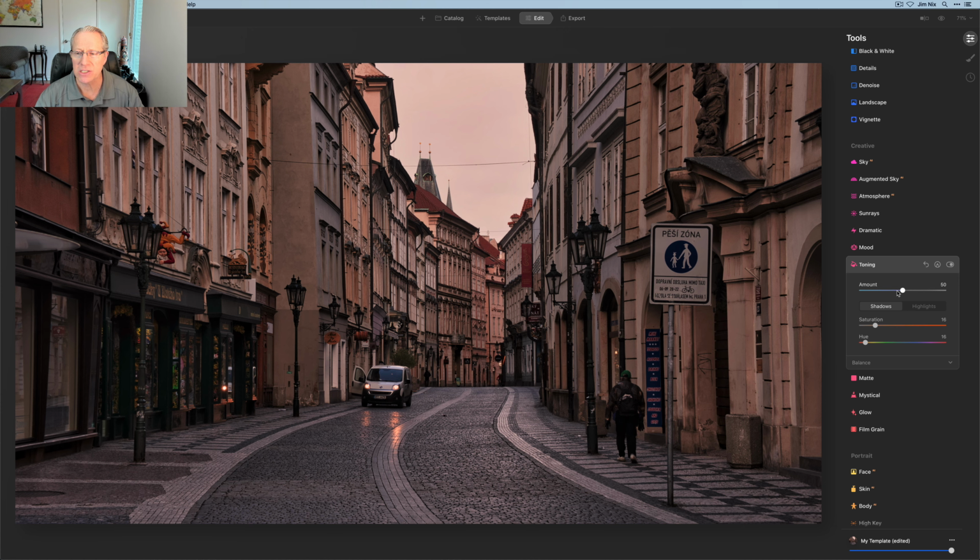But I think at 50 it's a little too high, so I'm going to use the amount slider and I'm going to pull that down to about 35, because I don't want a really saturated look. I want a moody overall feel to the photo. And to me, if it's really colorful, that's less moody. Like color to me is cheerful or something, and less color is a little bit moodier.